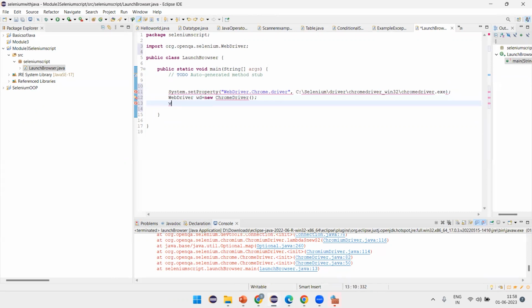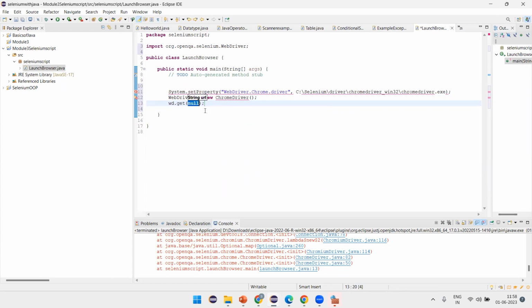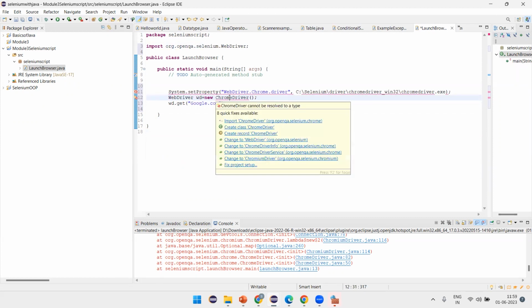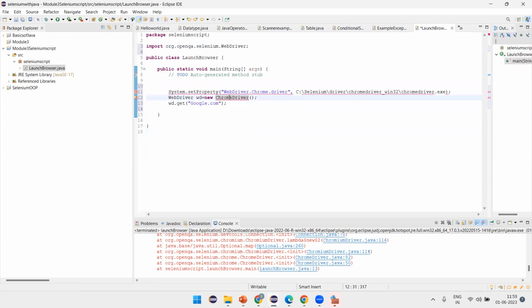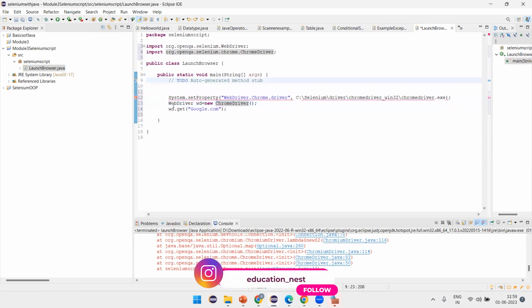Now we want to open the site: wd.get, string, meaning some URL. Now I want to open google.com. Let's see if it's working out. Here is the issue of import. We have imported Selenium WebDriver, but we have not imported ChromeDriver. So here we will click on it, it is showing import ChromeDriver. Click on it. So this error is removed.